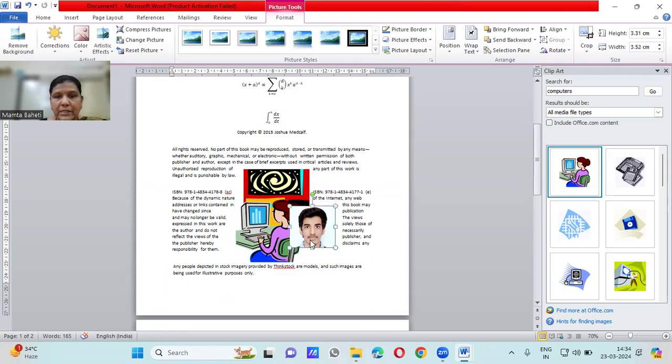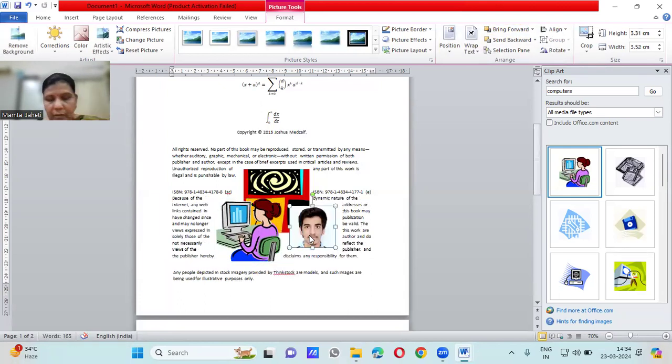So what I'll do, I'll select this and send backward, and this I'll select bring forward. It is not happening. Okay, it is working with clip arts only. So here you can see that the clip art is shifted to back and the backward clip art has come forward. Okay.